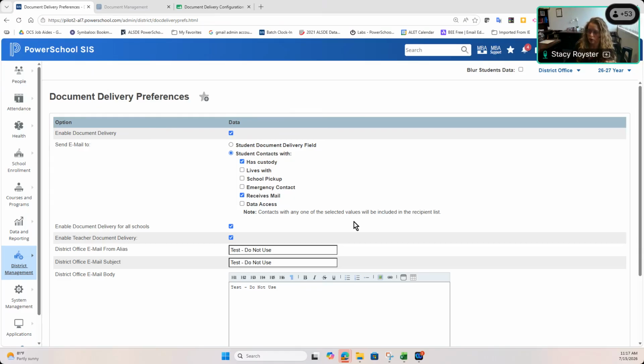The second part is what you need to think about as a district. Who do you want to be able to send emails to? So there's two options here, an easy and a hard way. If you want the hard way, that would mean that you can have this program create a document delivery field on the student record where you manually indicate per student who you want emails to go to. Or you can use the contact management feature, which we're already putting all of our contacts in, to say, I want you to send emails to students who are contacts and have any of these flags right here.